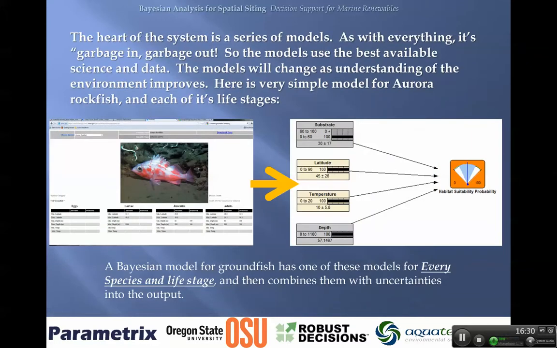So at the heart of it is a series of models that eventually become raster layers, but start out as models that predict suitability of something in the marine environment. In this case, it's suitability of a wave energy device or the impact of a wave energy device when it goes in. So as with everything else, it's garbage in, garbage out. So the models need to use the best science and data. Nothing magic there. And the models will change as understanding of the environment improves.